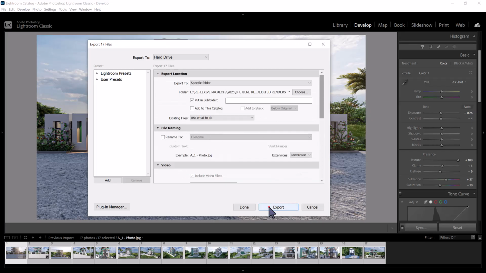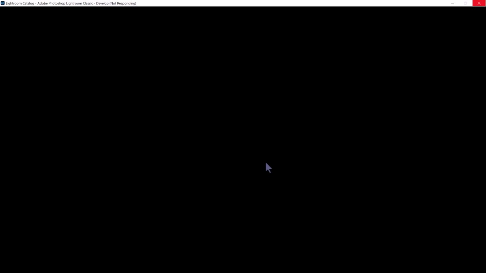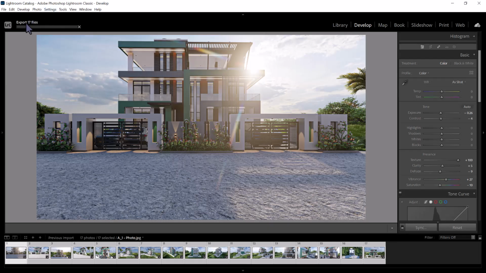So all we gotta do is wait. It doesn't take much time, just like a second. And exporting 17 files, because we've already imported 17 pictures and we've already edited them all. So exporting, and we're about to be done. And boom, just like that, and the project is done.